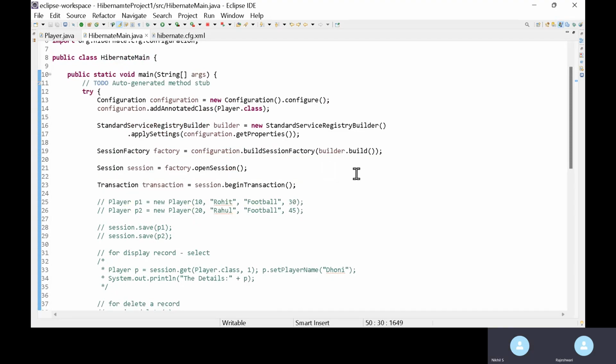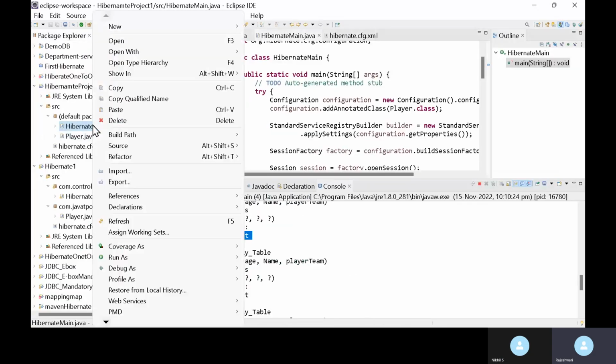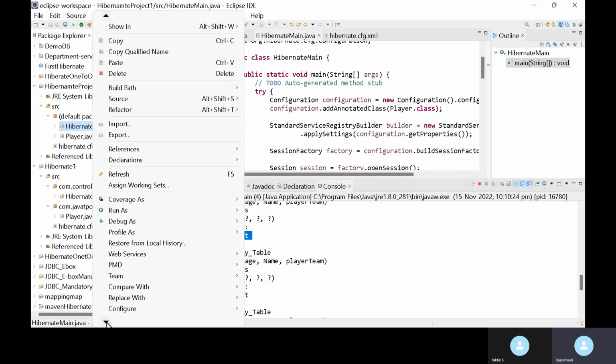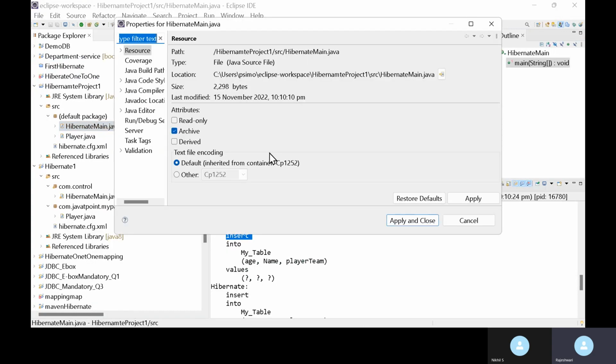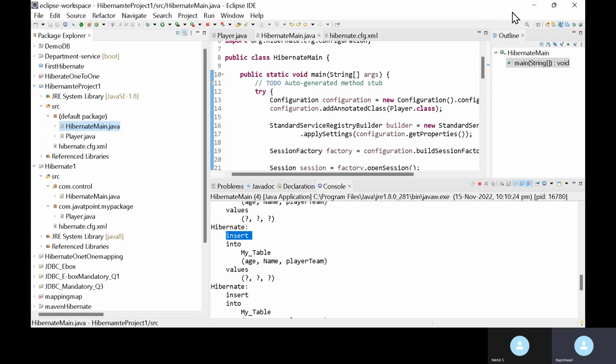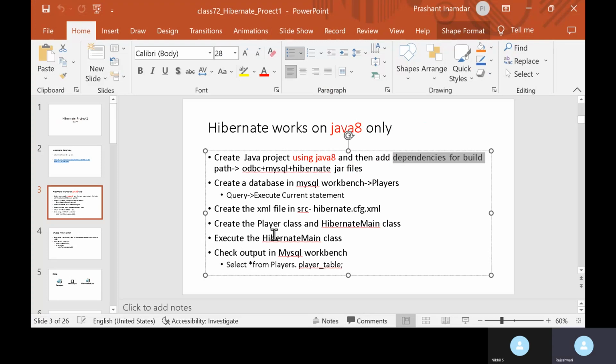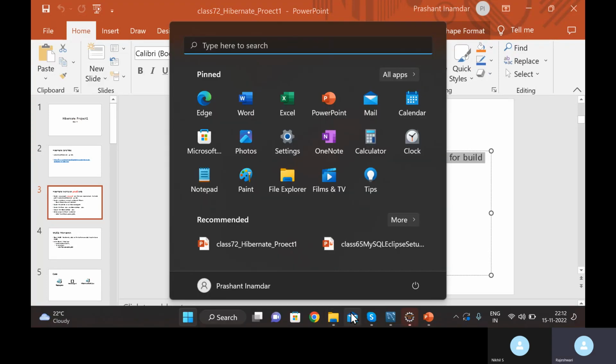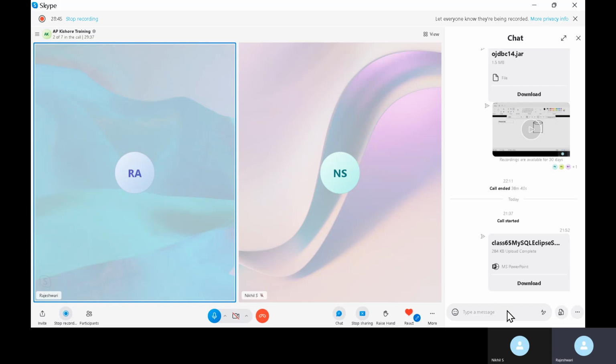Okay. So try it out, and in case you have some difficulties, you can come back to me. But before that, you need to have a database. I will send these 3 files for your reference. And these are all the steps. You need to install Java 1.8 also.